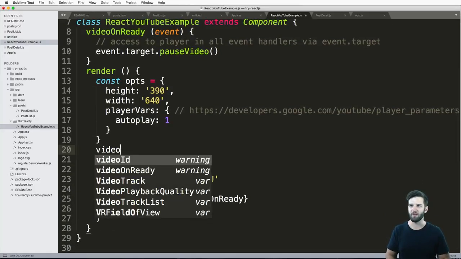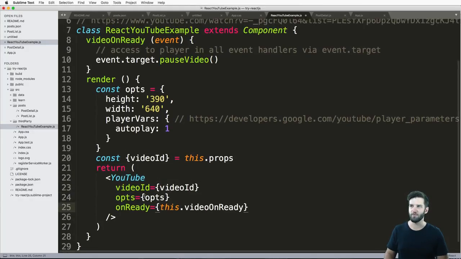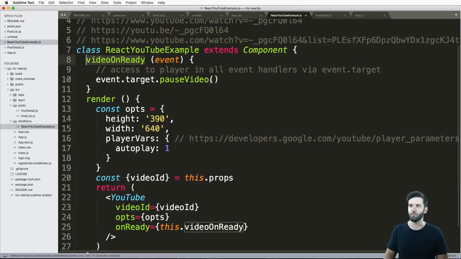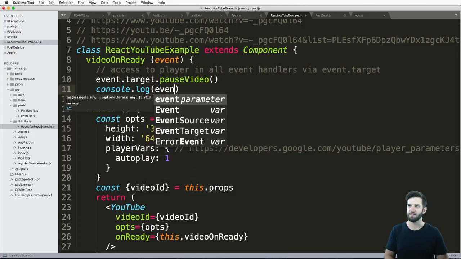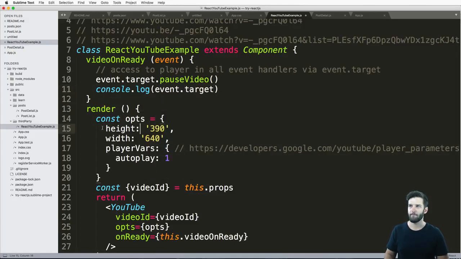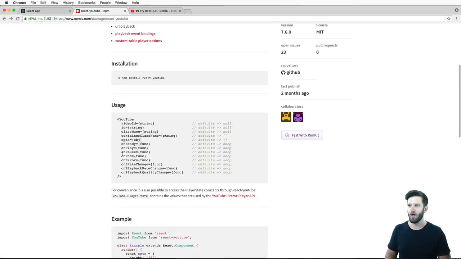I'm going to go ahead and grab the video ID, and it's going to use const videoId, and it's going to be equal to this.props. Right? So I'm actually going to pass the video ID as a property, and we'll just pass in here the actual video ID we end up using. These options, I'll just leave them as is, but then we also have this video ready method. I'm going to go ahead and say console log what event.target is. Okay. And the cool thing too is we can look at the documentation that they have of several different methods that are actually in here.